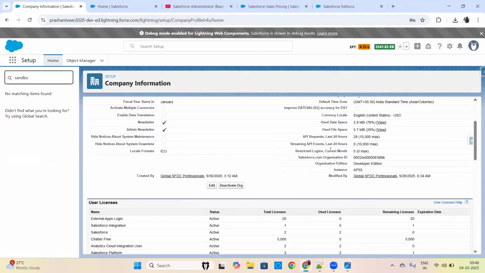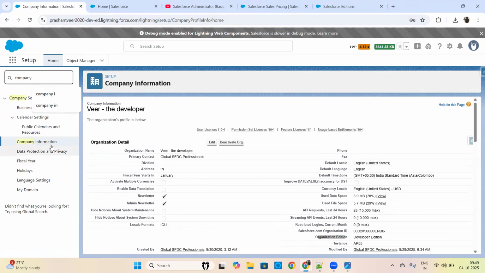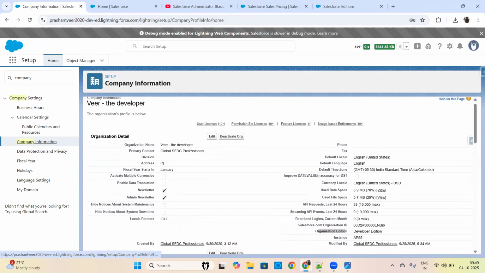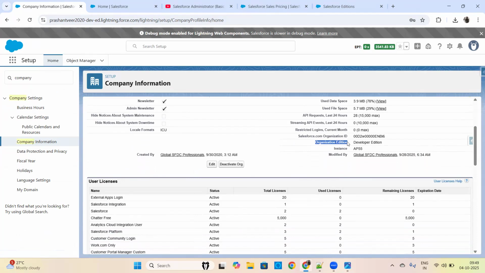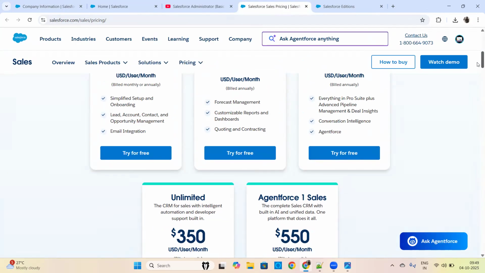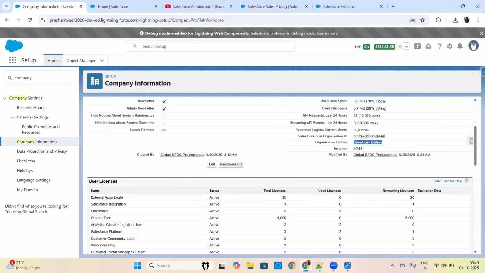So when you log in, you can check the edition from Company Information. Okay. This is the page. You will go here, Organization Edition, so you will see the edition name. It can be Unlimited, it can be any edition, as per your business requirement. Okay. So you will see here.